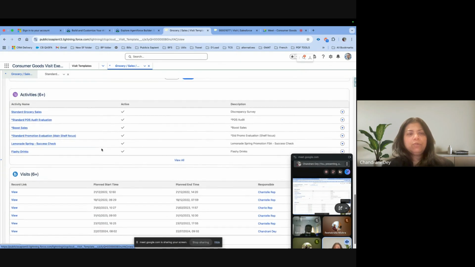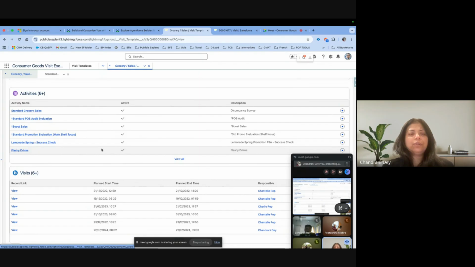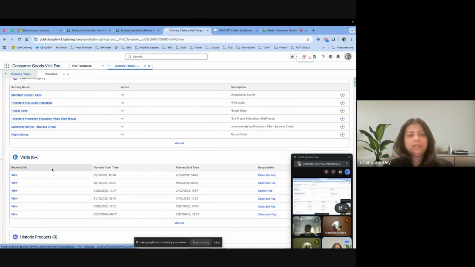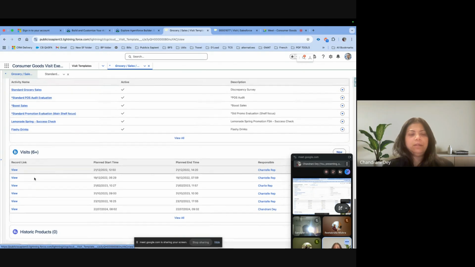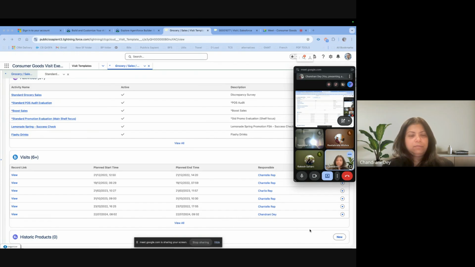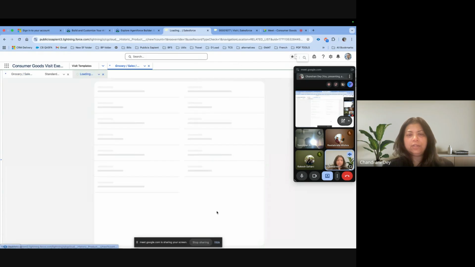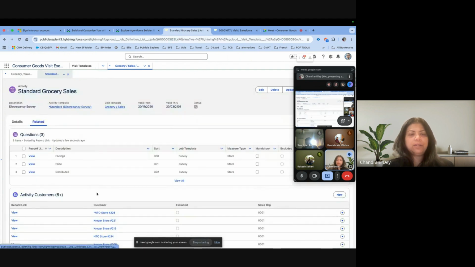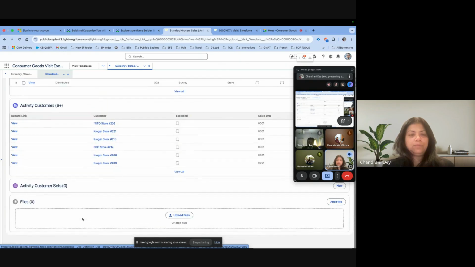So you are going to see wherever these visit templates are associated, you are going to see those records as well, like activities and whichever visits are created by any sales rep using this particular visit template. Historic products are there too. Not very sure what this does. I have never used it. Maybe it shows what kind of products this visit template will use or used to use before, and that comes as a record here.